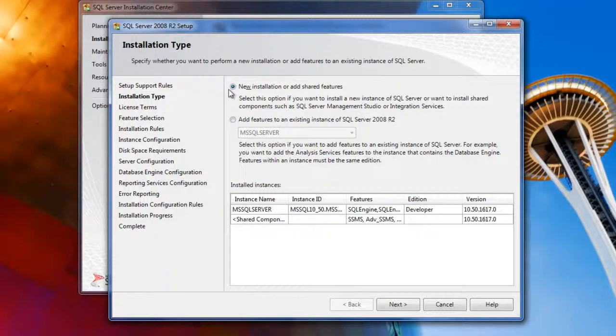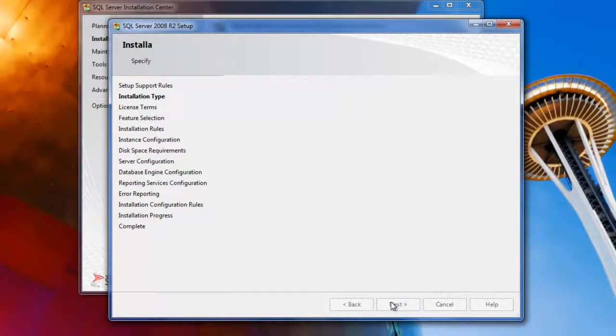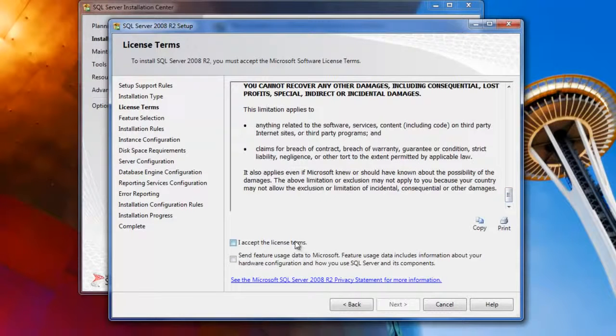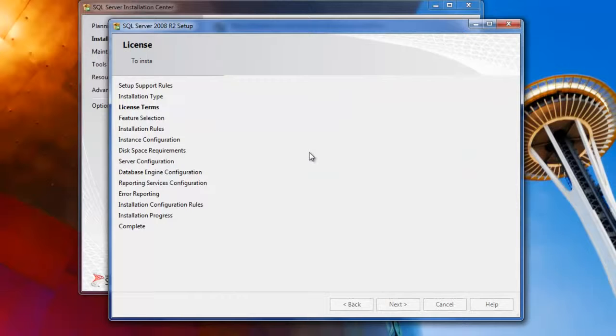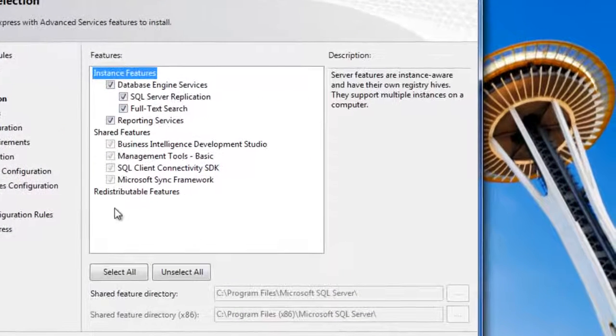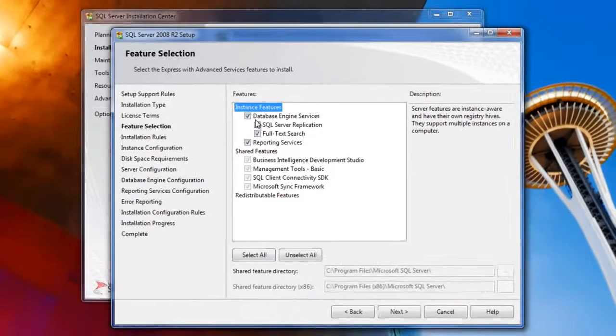All right, so we're taken to this screen, and what I'm going to do is a new installation. So I'm going to click next. Just read the license terms and conditions and then click on next. And once this is done, you see that there are a couple of things that you will need to check. So when you have the RTM version or full version, you will see a couple more options over here, like Analysis Services, Integration Services, etc. And these were exactly the features that I was talking about.